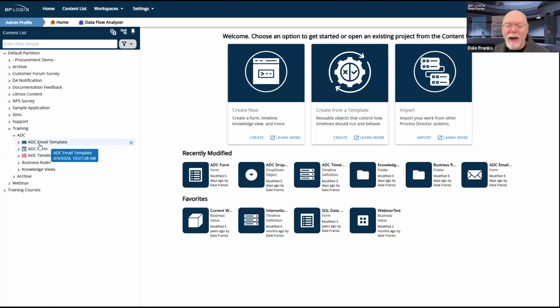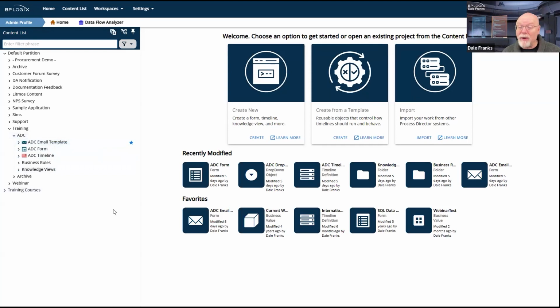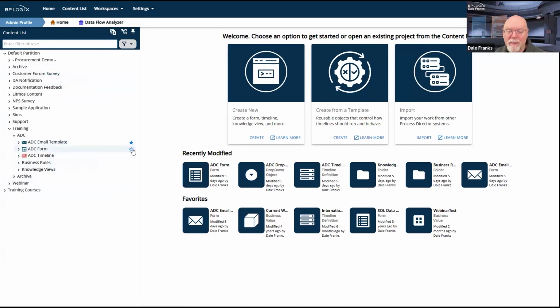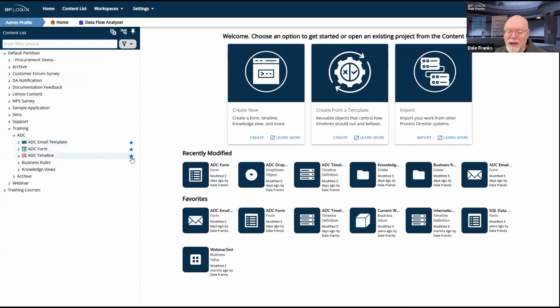But if I wanted to make my ADC email template a favorite, when I place my mouse over it at the far right-hand side, there is a little star icon, and this star icon is not filled in. It's just a star outline. But if I click on it, it does get filled in, and it now remains permanently marked in the content list. I'm not sure where any of these other objects are that I have marked as favorites, but that's fine. It has now added it into the content list. I can also do the same thing with the form and I guess the process timeline. Every time I add them, they're added into my favorites and they remain permanently marked in the content list.